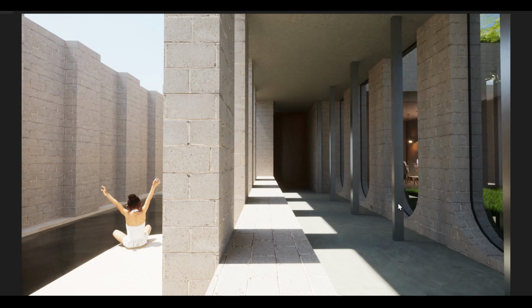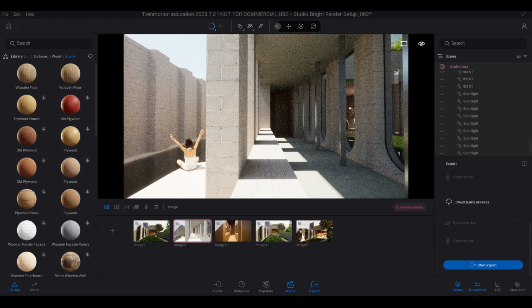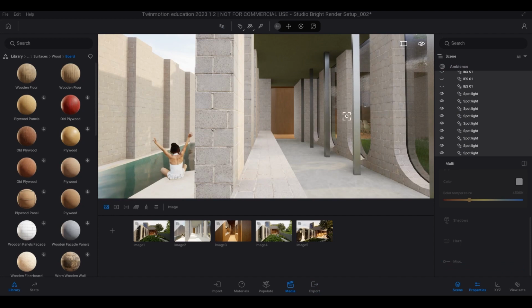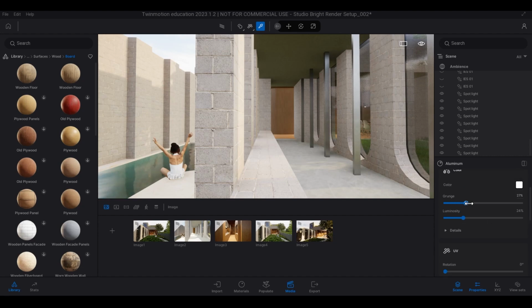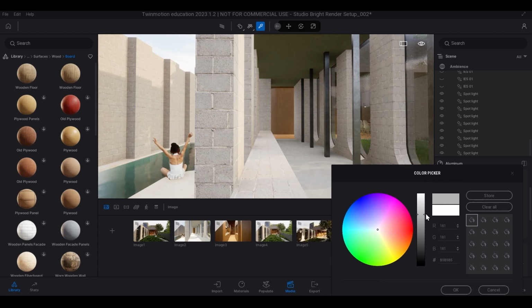Maybe these columns, now that I've rendered it out at full resolution, need a bit more grunge to them. They're looking a little bit flat. And I might want to turn the lights back on so we get a bit of light down the corridor. So I'll jump back into Twinmotion. I'm going to quit media mode so that I'm not impacting what I'm doing there. For ray trace, turn that off for a second. T for our material. Then I'm just going to turn the grunge up a little bit and see how that looks. Cool. That's a bit more grunge. And I'm going to make it a little bit darker as well. Let's see how that looks.